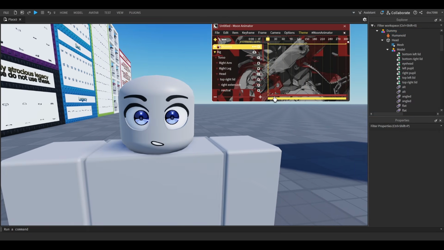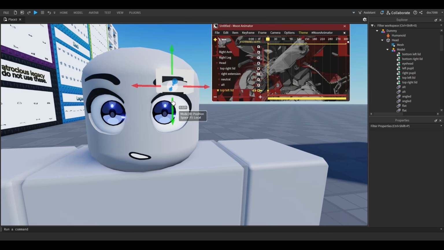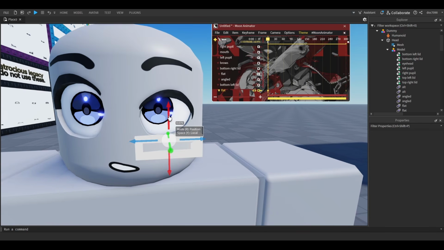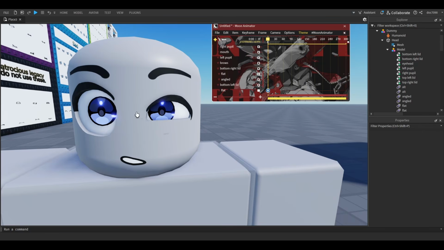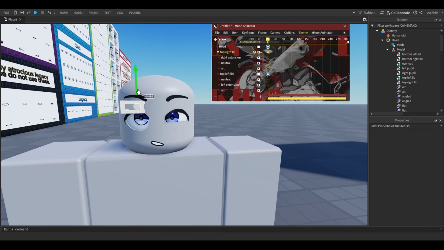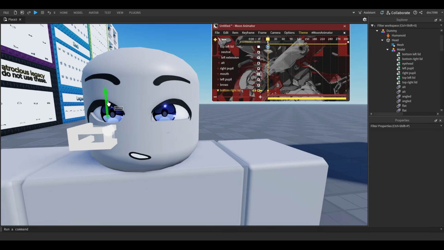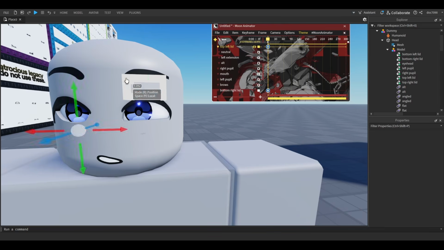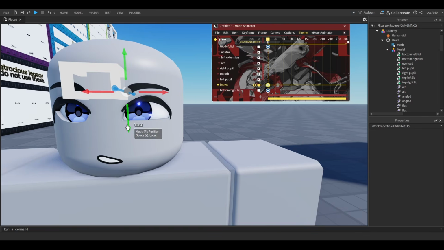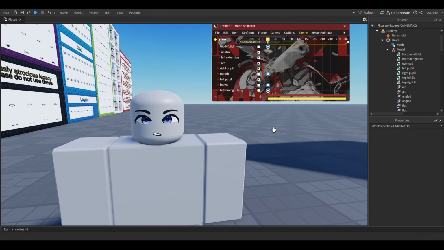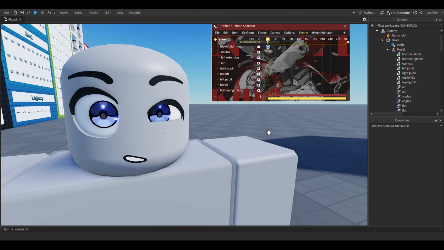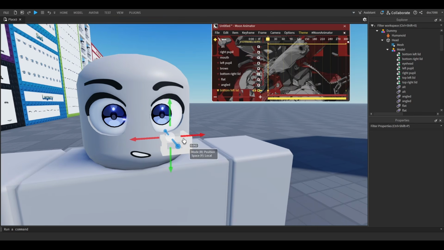Okay, now it should be animatable. Okay. Yes! It is now a working face rig. It all works. This is great. This is awesome.